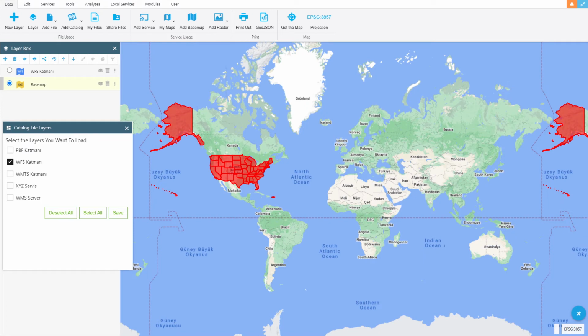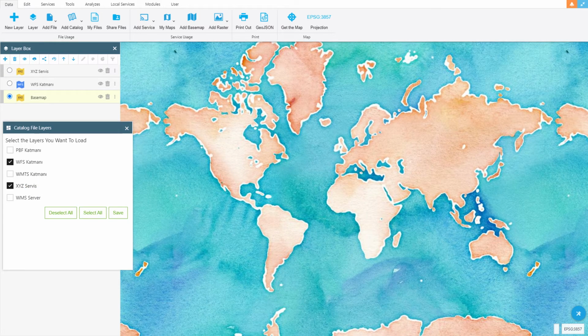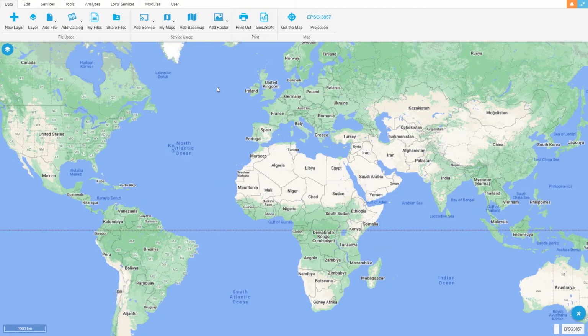After the catalog file is loaded, the layers in the catalog file are listed on the Layers page in the panel displayed. There is an activation button next to each layer. The buttons next to the layers to be loaded on the map are activated. Then the layers are added to the map with the Save button. The layers added are listed in the layer box.